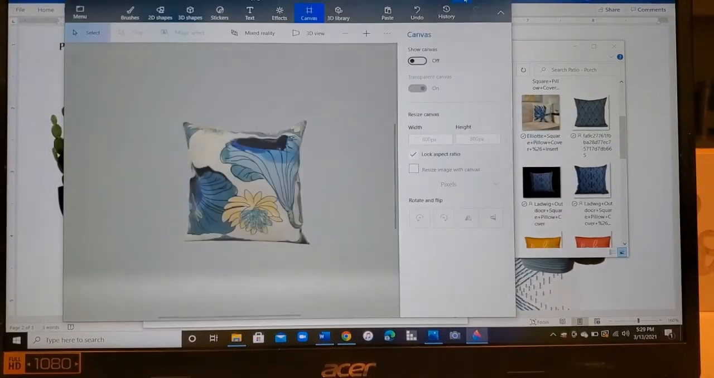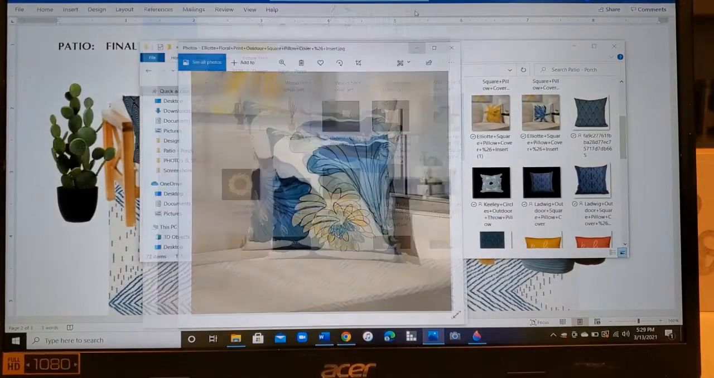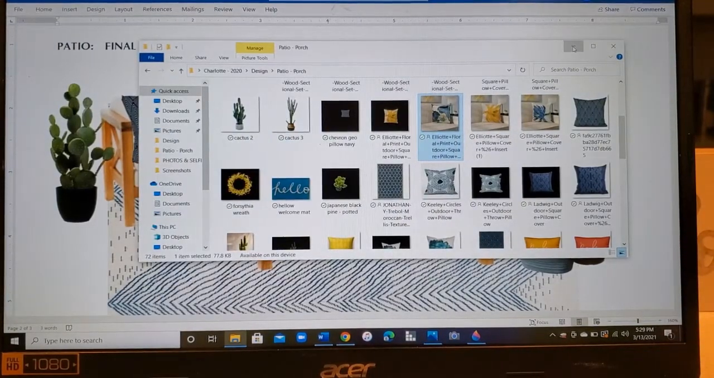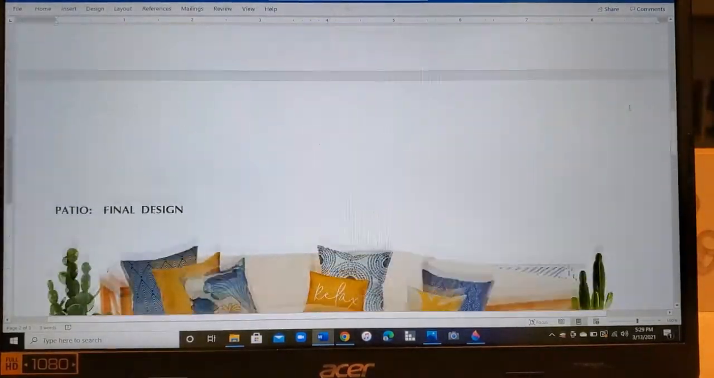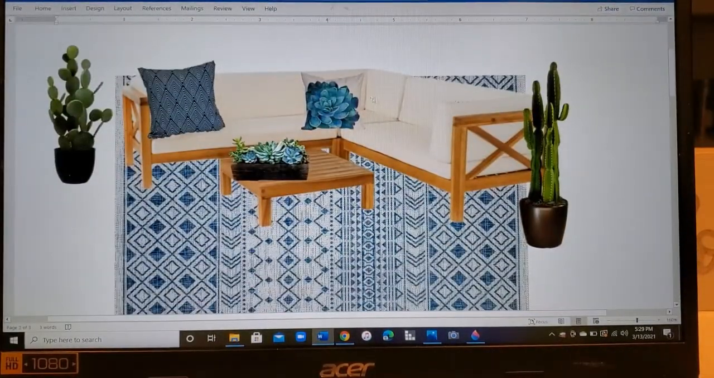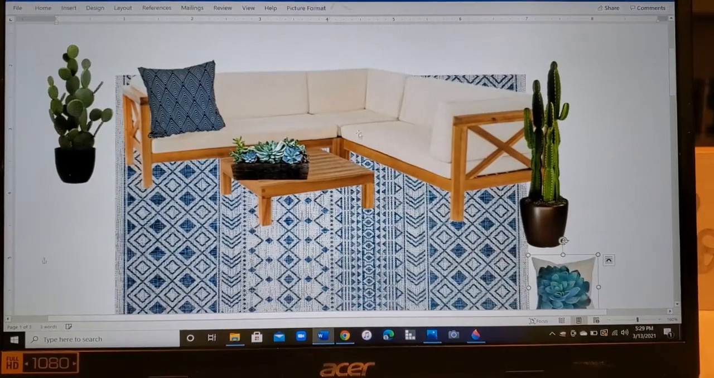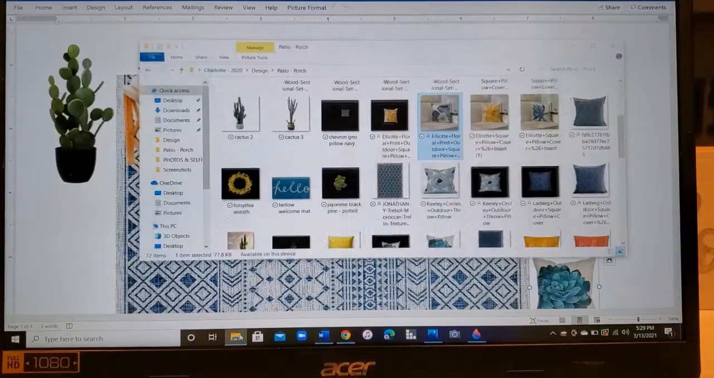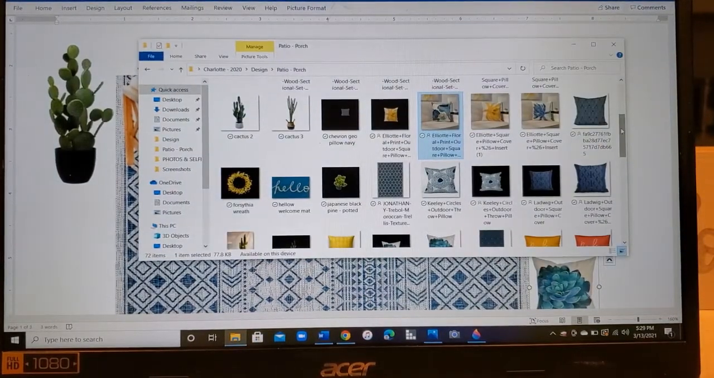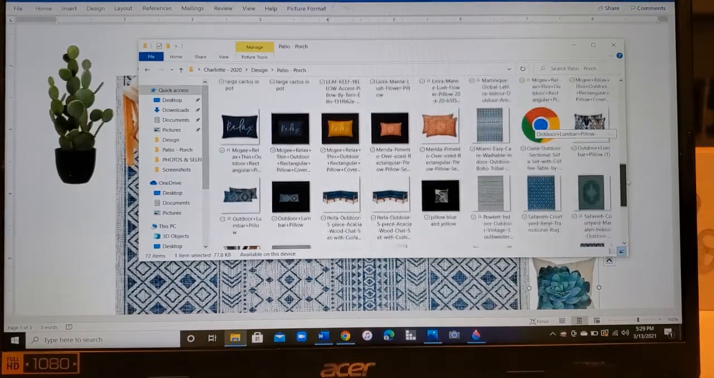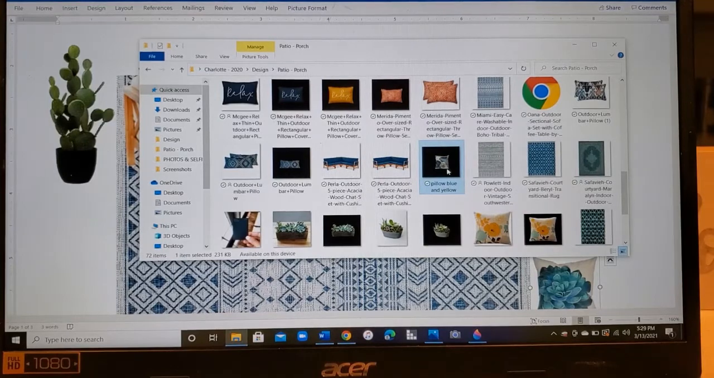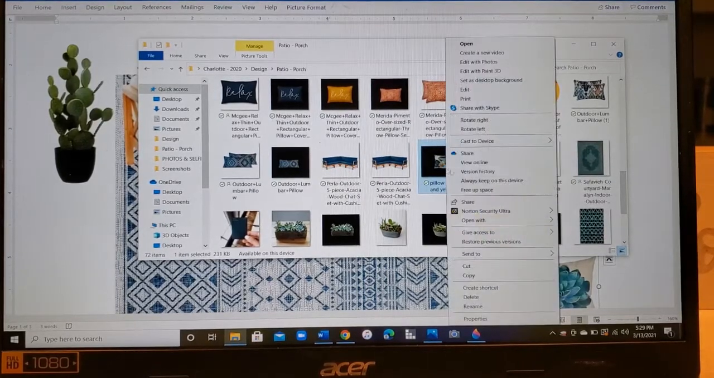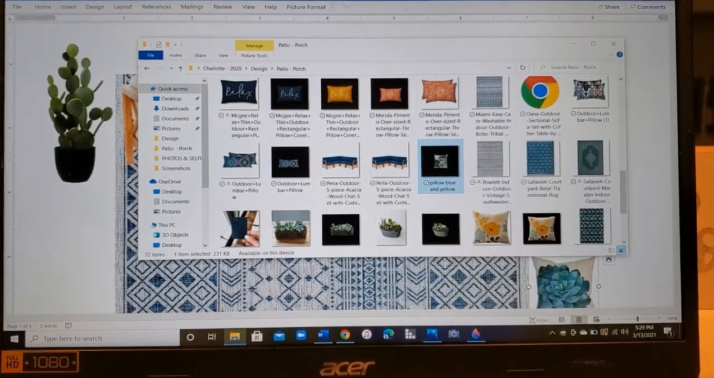Now, when we want to put this in our design, right? I'm just gonna move all these things out. I'm gonna show you something I'm working on up here. I'm just gonna move these pillows, move this pillow aside, and then I'm gonna look for a pillow where I just saved it. I think we call it pillow blue and yellow. Ah, here it is, pillow blue and yellow. We're gonna click on that, copy. So I right click and copy.